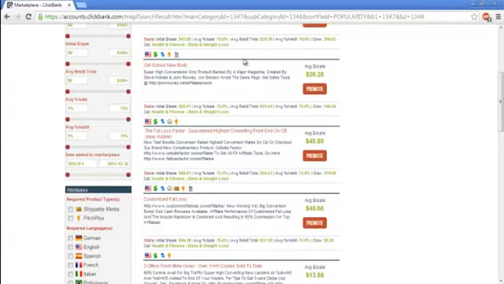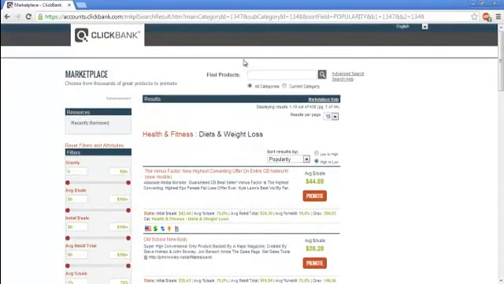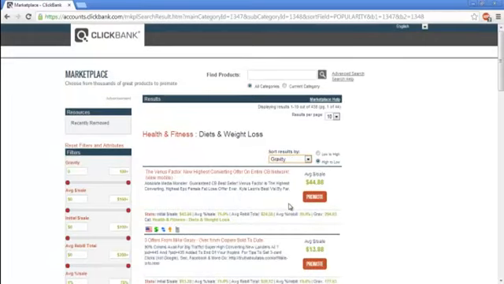Now, another question you need to ask yourself is, can you market to this niche in a profitable way? For each product in its marketplace, ClickBank shows you a critical piece of data called gravity. This number indicates how many affiliates are making sales of that product, and it's generally an excellent indicator of online profitability.